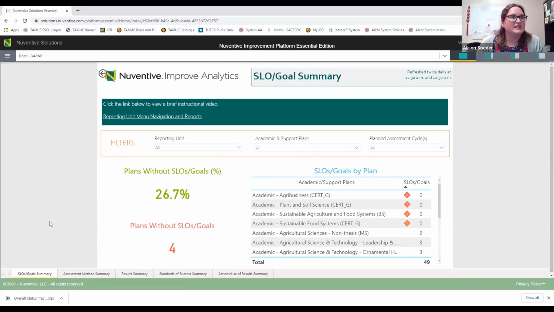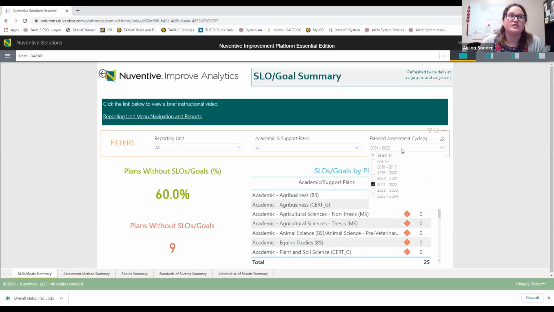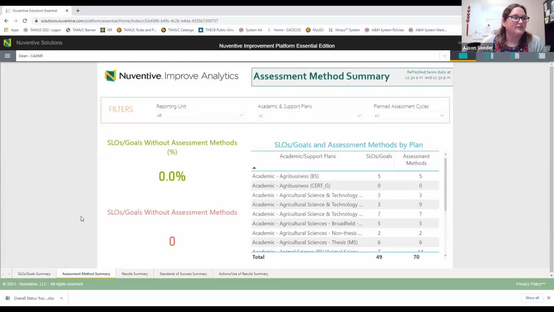And what I'd see here is some summary reports. I'd be able to see which of my programs or units have completed or might still need to complete their SLOs or goals for this cycle. I can filter those by the planned assessment cycle here. We also have available the assessment method summary. We can filter that by the same date information and see which of my programs or units, depending on if you are from a support unit, still need to add some assessment methods.